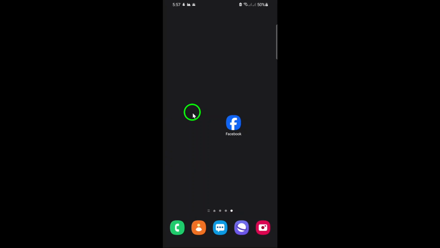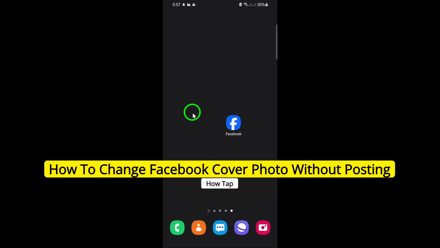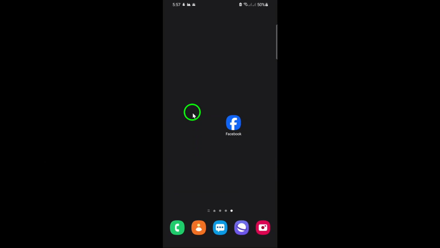Welcome to this quick tutorial on how to change your Facebook cover photo without posting it to your timeline. This is perfect for those who want to keep their updates private and avoid unnecessary notifications.